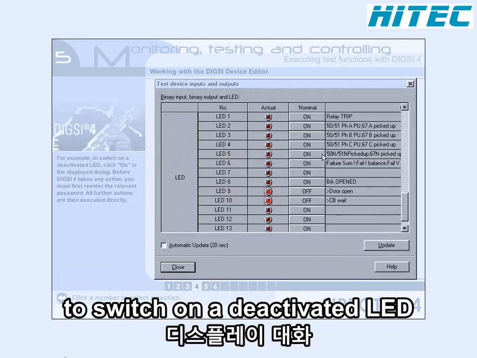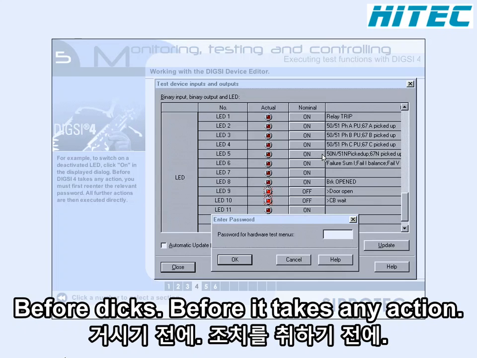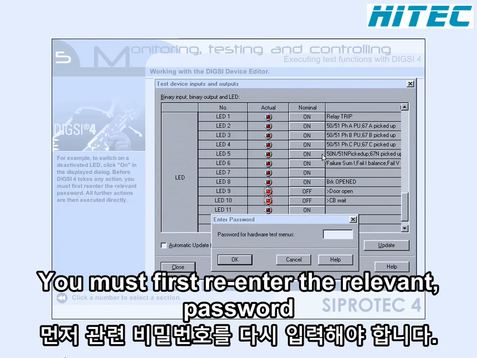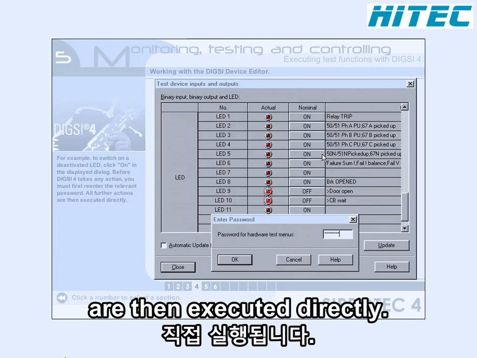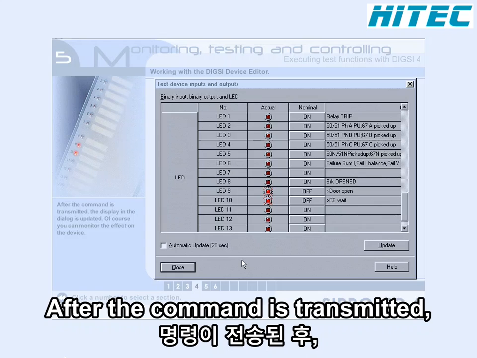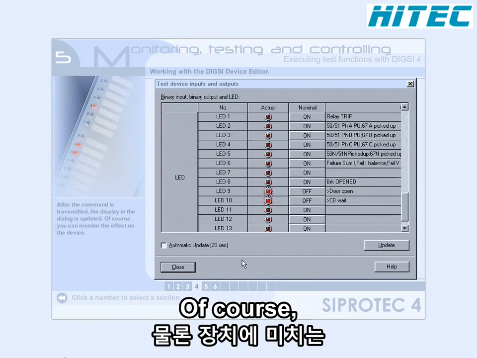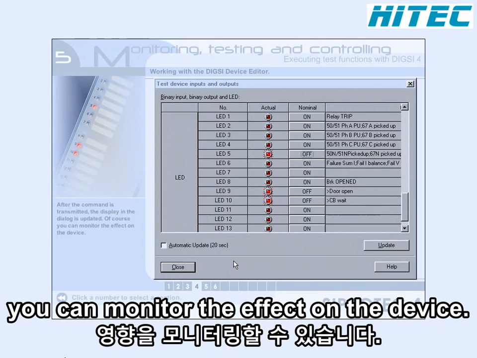For example, to switch on a deactivated LED, click On in the display dialog. Before DIGSI 4 takes any action, you must first re-enter the relevant password. All further actions are then executed directly. After the command is transmitted, the display in the dialog is updated. Of course, you can monitor the effect on the device.